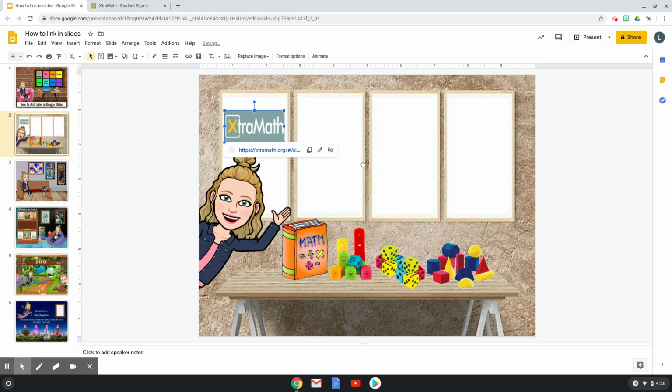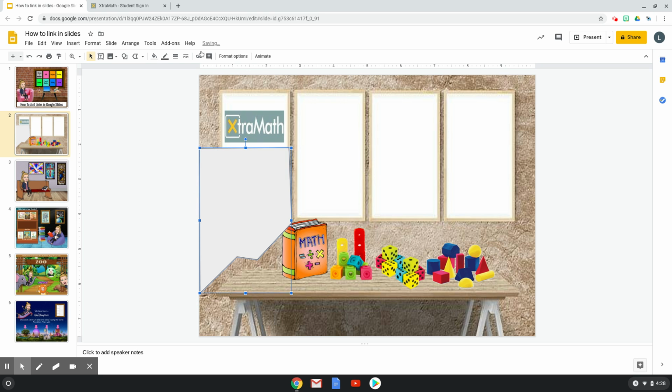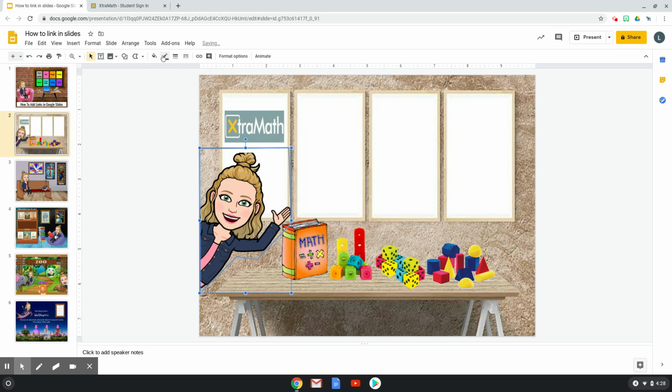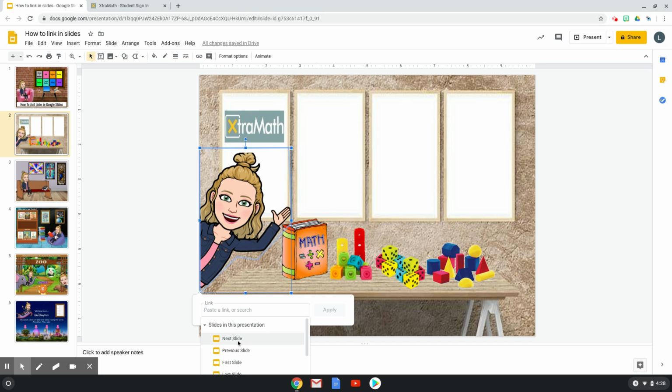Now, I like to have an option for my kiddos to go back to this main slide no matter where they're from. So I either would insert a little home button in the bottom corner, or in this case, I'm going to use my Bitmoji. So I'm going to come back up here and insert a polyline, and I'm going to just drag the polyline around my Bitmoji to make a box. And again, I'm going to go fill color transparent, border color transparent. I'm going to add a link. And this time I'm going to link it to the first slide in the presentation.